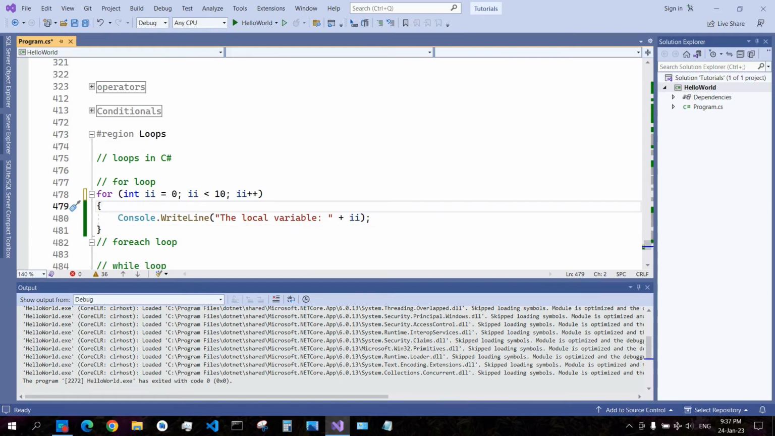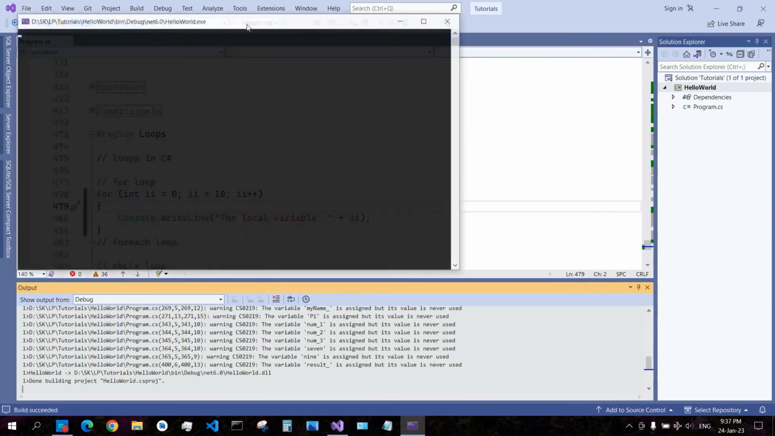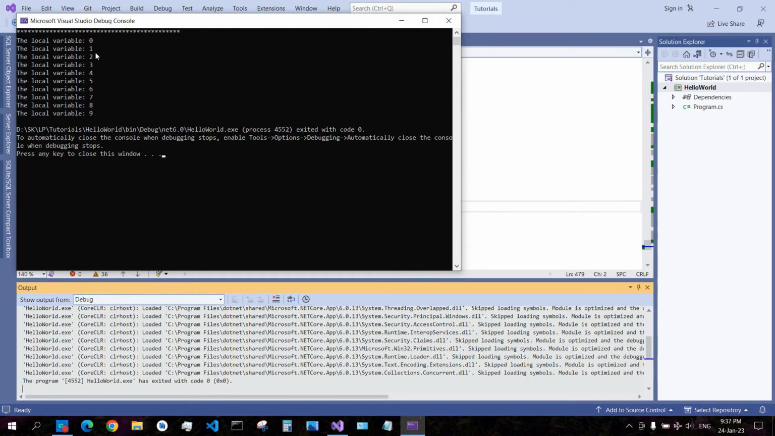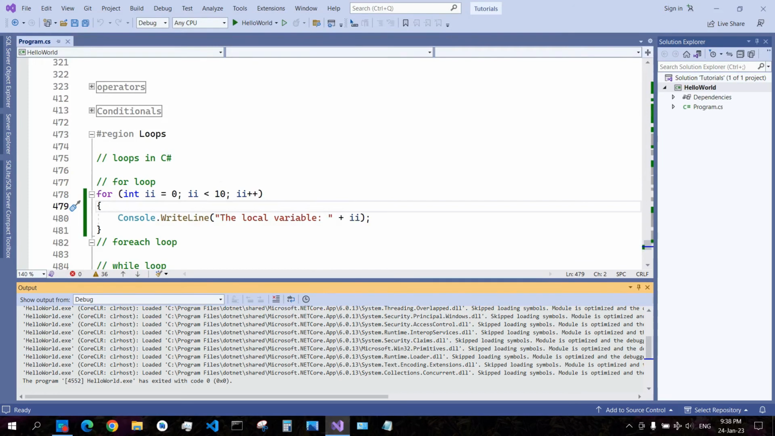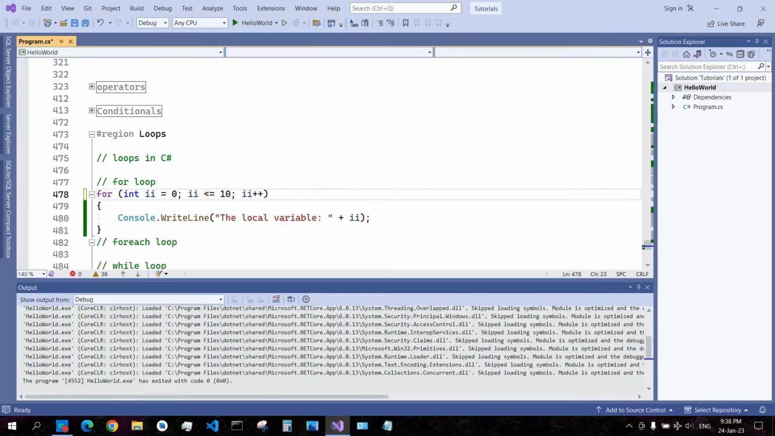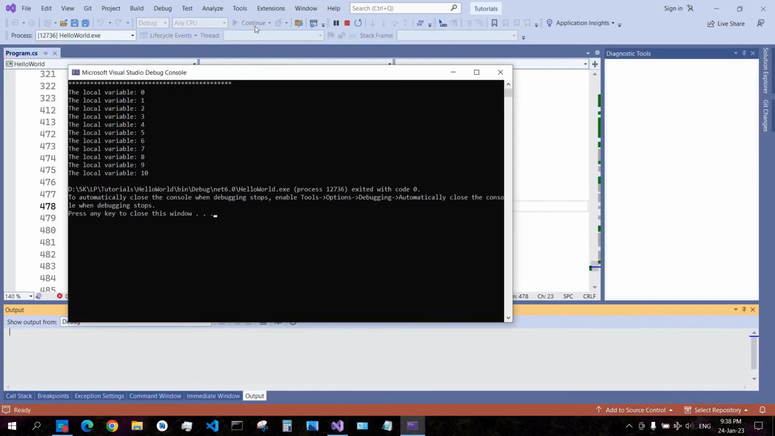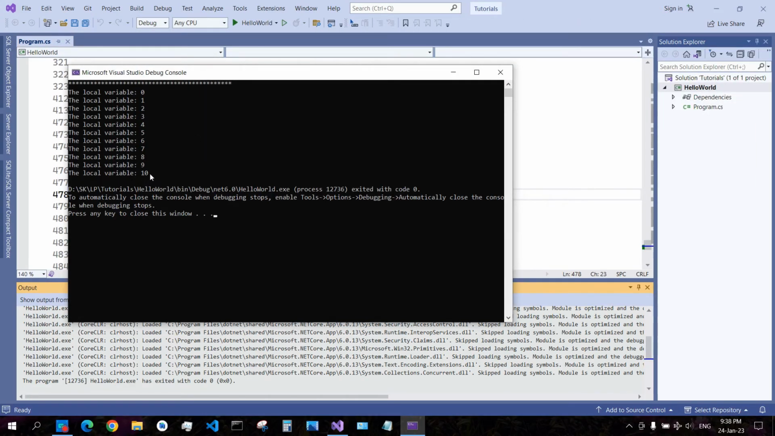But as long as you have this condition, as long as your variable is less than whatever you specify here, you can execute whatever code you want inside the loop. See 0 1 2 3 4 5 6 7 8 9. So 9 is less than 10 and it goes until that. You can say less than or equal to, and it prints until the 10.